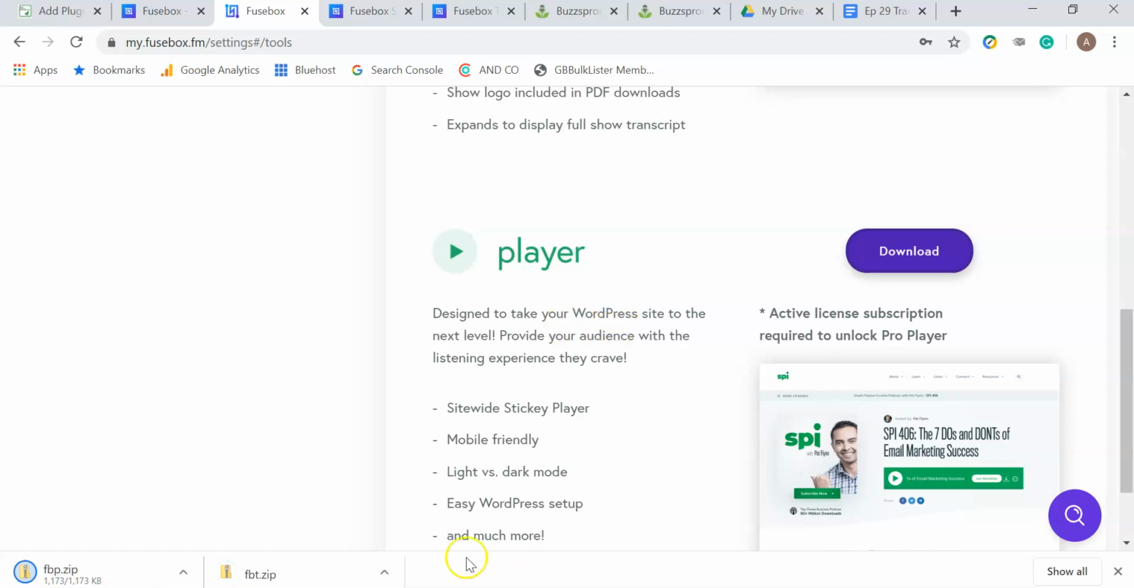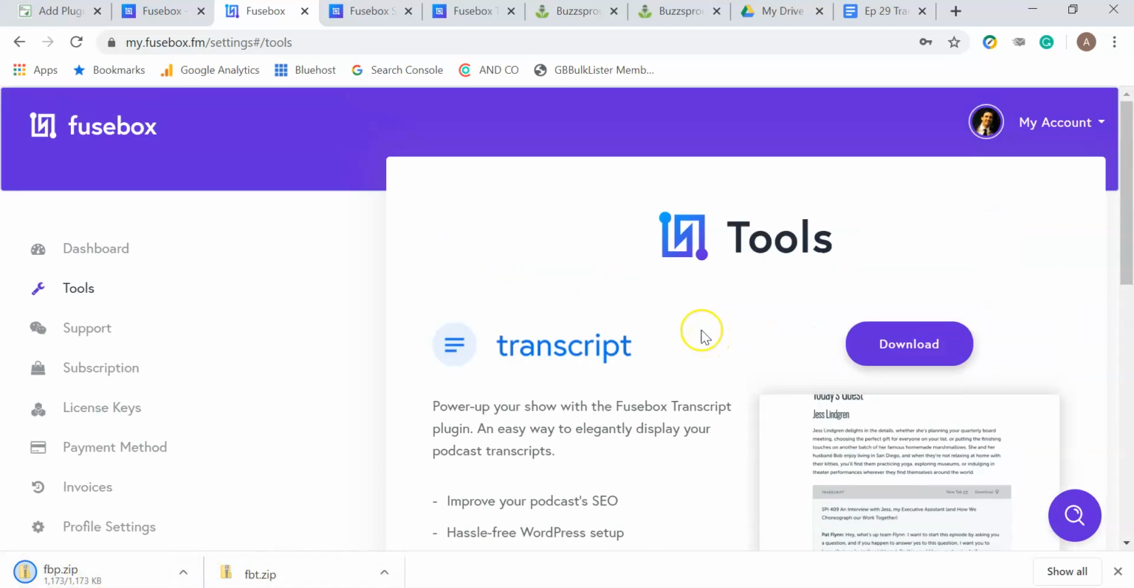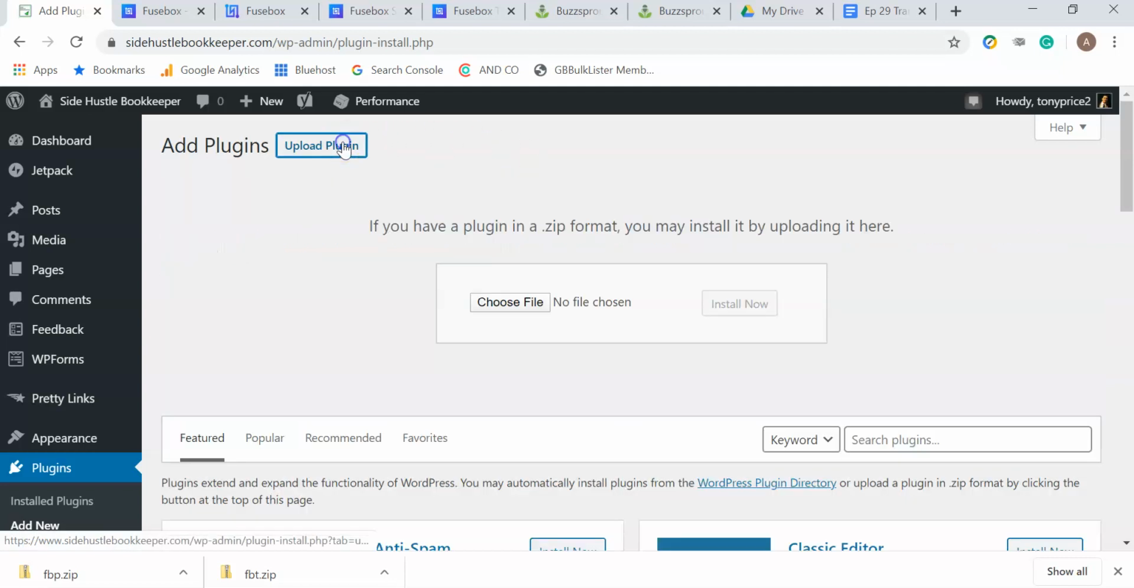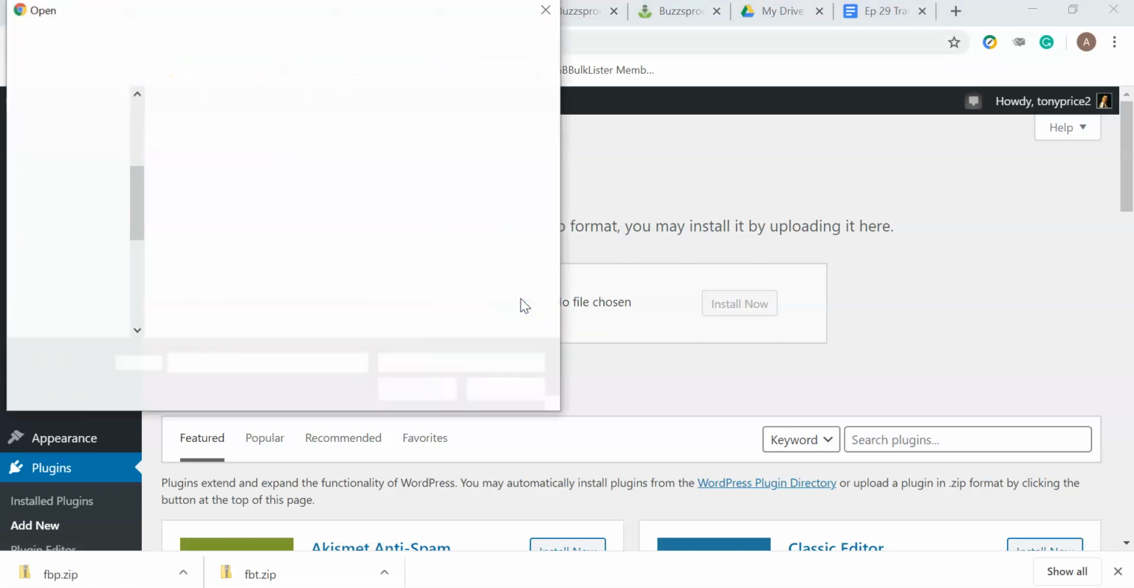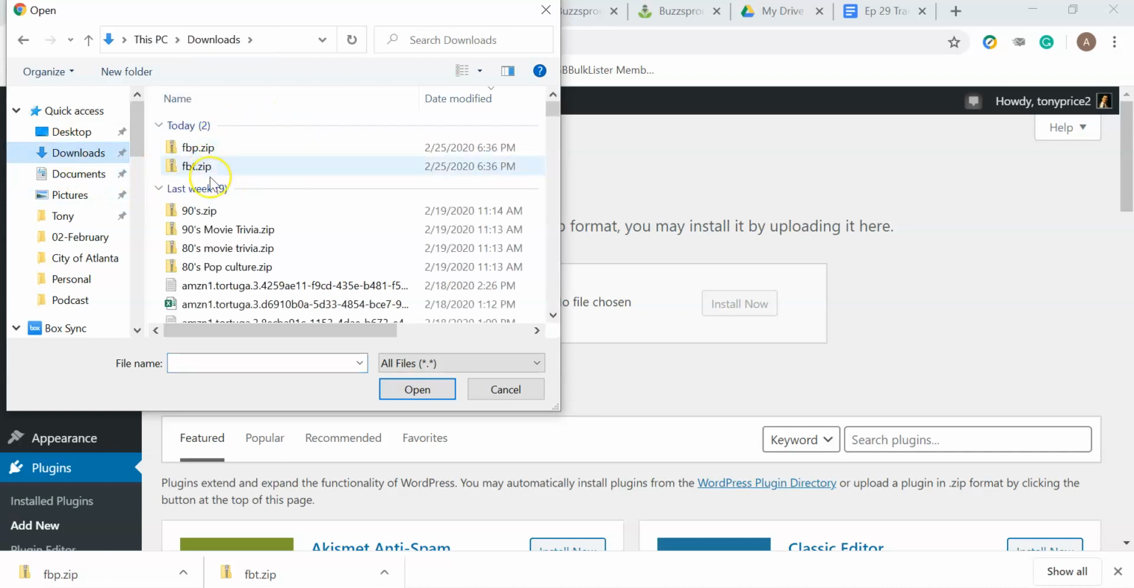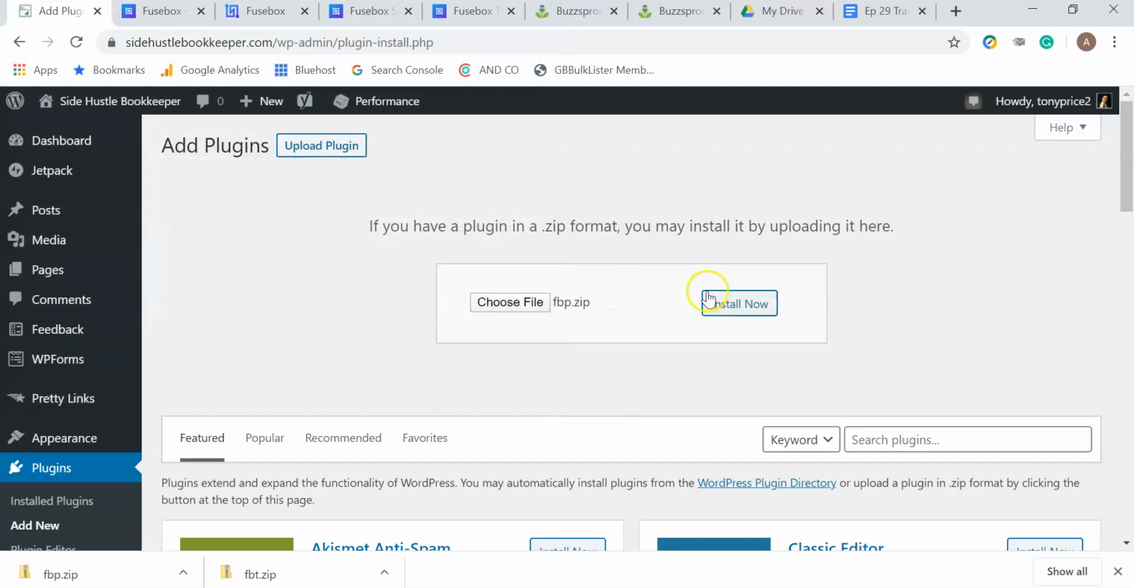Once you've downloaded both of the different plugin zip files, you can come into the back end of your WordPress, and on your plugins here, you just come in. You are going to want to do a backup of your website just in case something drastically goes wrong, so make sure you've backed up your website. You click the upload and you choose the file, and hey, look, 80s pop culture questions. Here are those two. Here they are, and you add the player, and then the transcript. So you just click open, and then you'd click install.